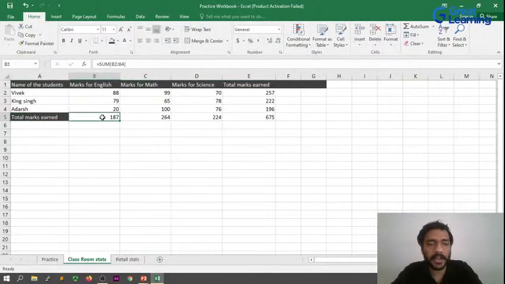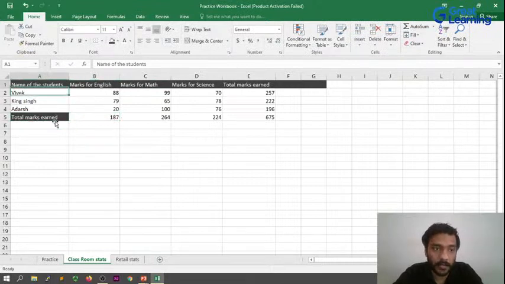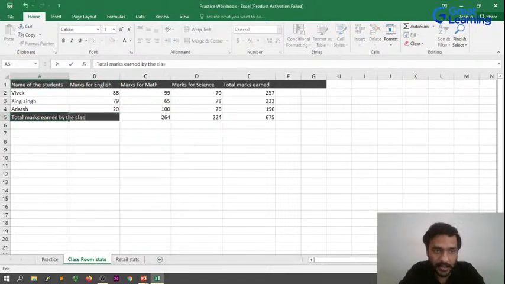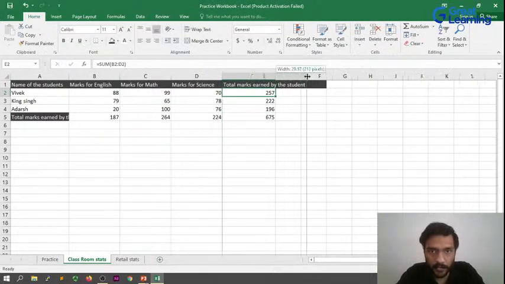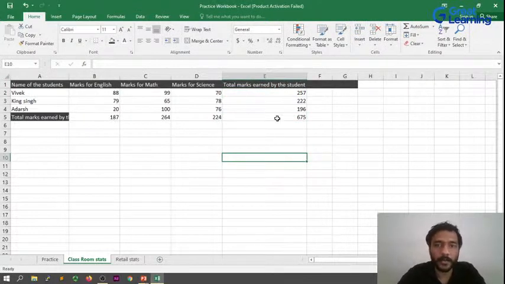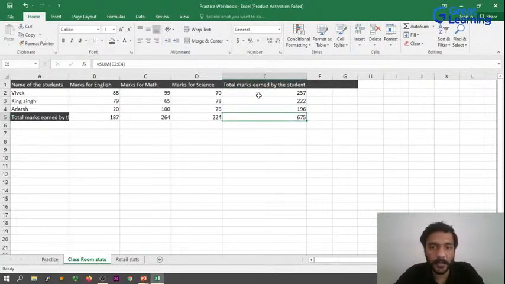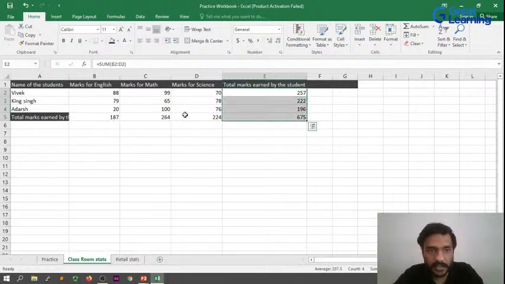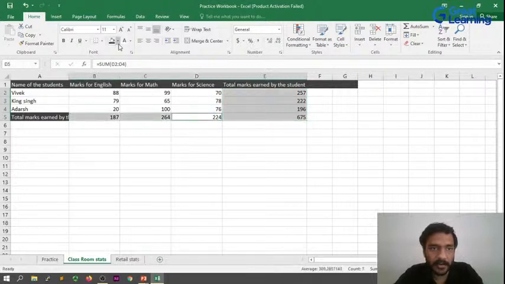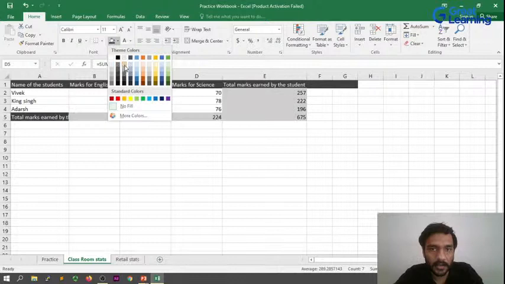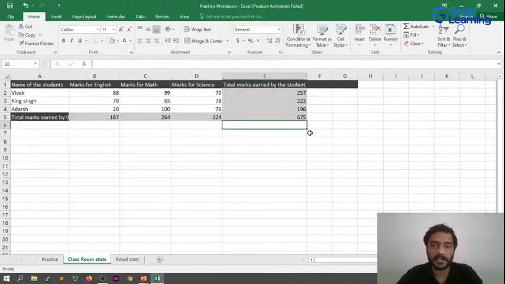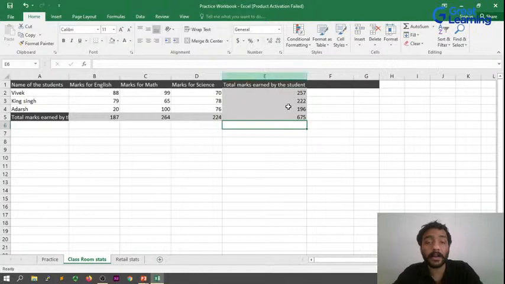Okay, so here we are calculating the class-wise total marks earned by the class, by the students. Cool. So now we have the total marks earned by the class, and we have the total marks earned by individual students. We can go ahead and color these in a lighter color so that we can differentiate these. Yeah, so see, these are the summations. Cool. Now we can do the same thing again for different calculations.